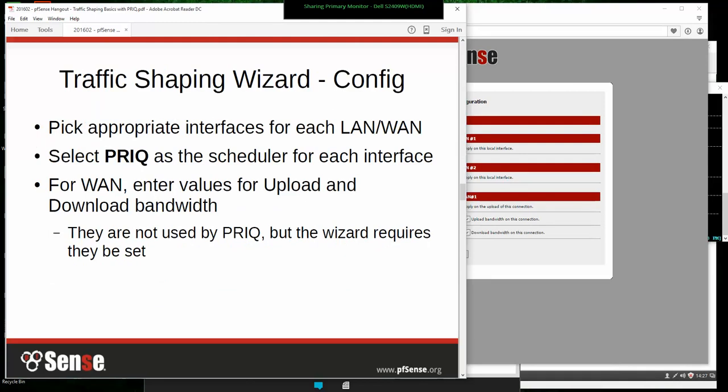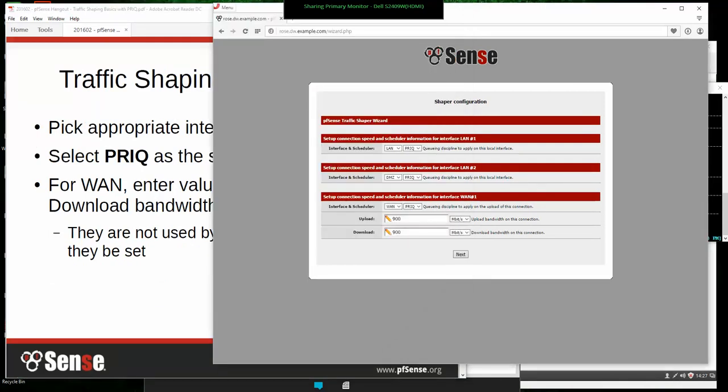So on this one here, we just need to follow along and make sure you read these. LAN number 1 is my LAN, selected the PRIQ scheduler. LAN number 2 is my DMZ with the PRIQ scheduler. WAN number 1 is my WAN with a PRIQ scheduler. The wizard makes you enter a bandwidth here. PRIQ really doesn't use that, but it does still want you to enter that, so you may as well put it in and make sure it's somewhat accurate.